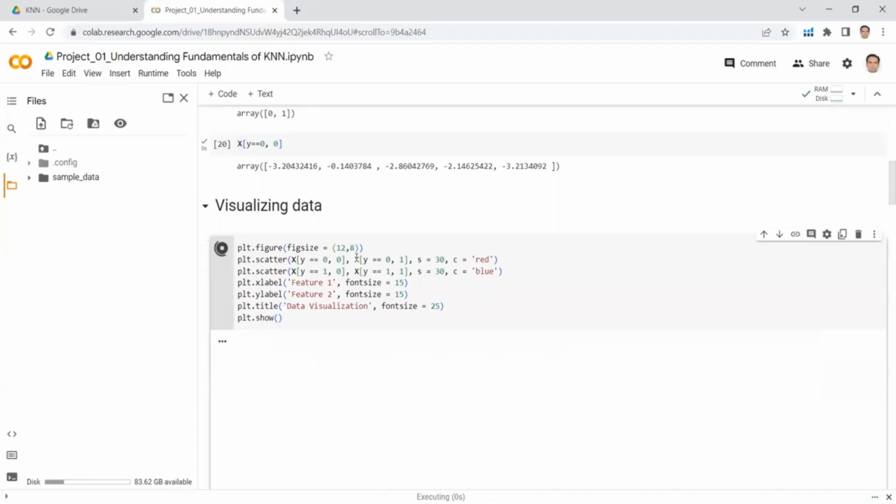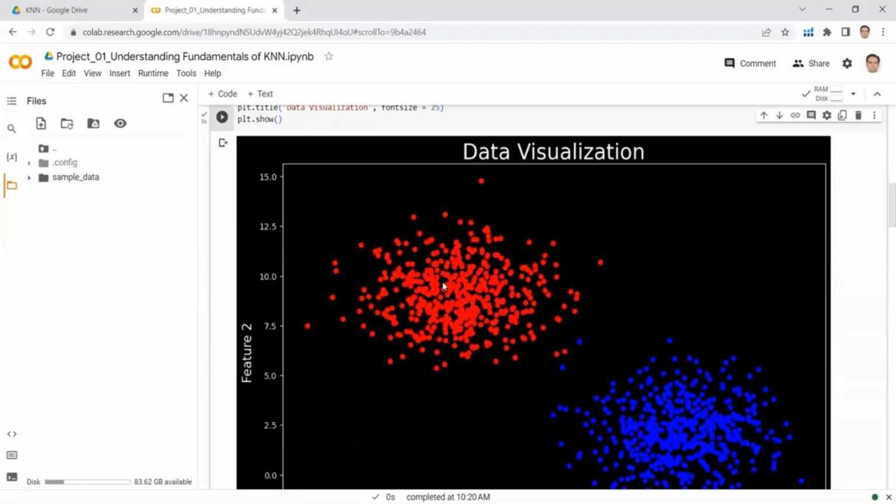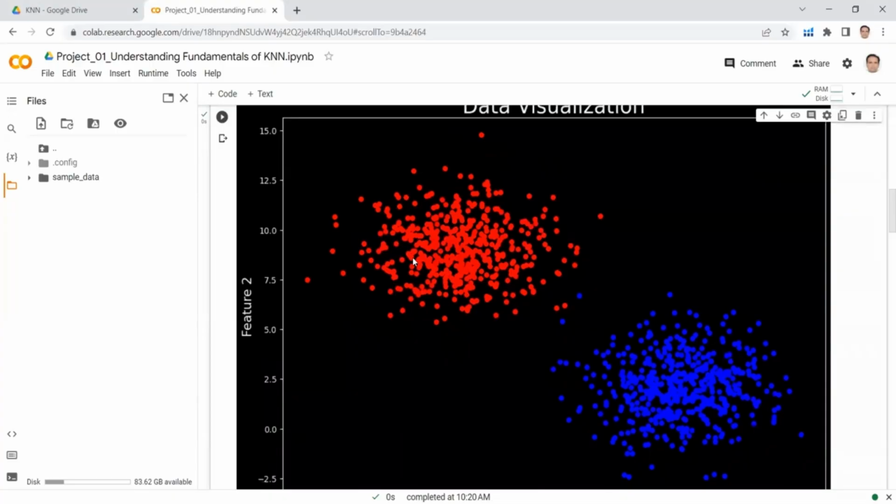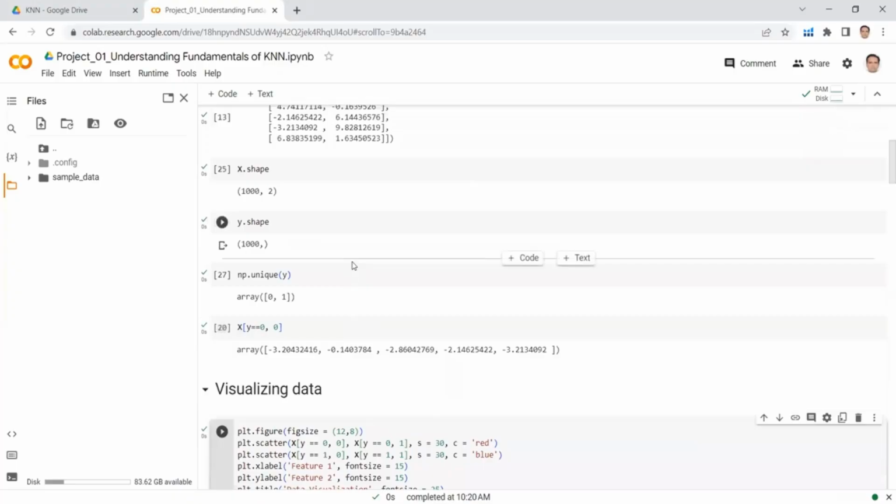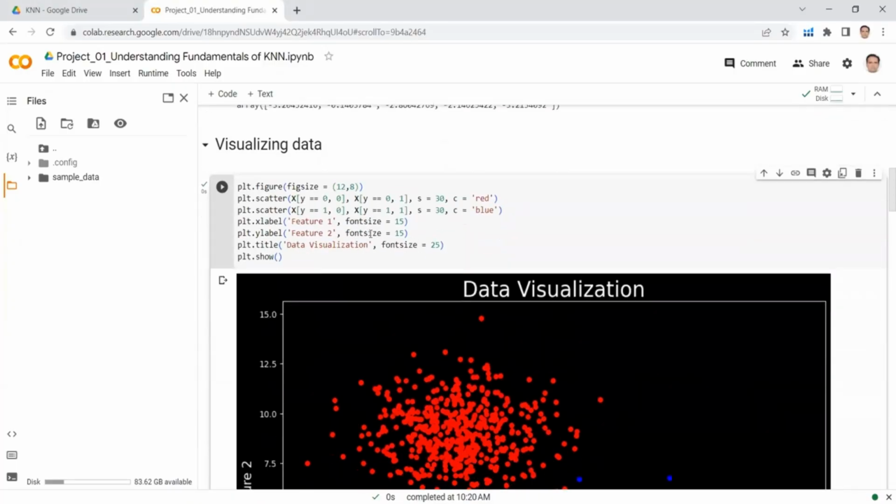If I visualize the data for 1000 samples, we can see that we have 500 points in class 0 and 500 data points in class 1. So now the data has been generated and has been visualized.